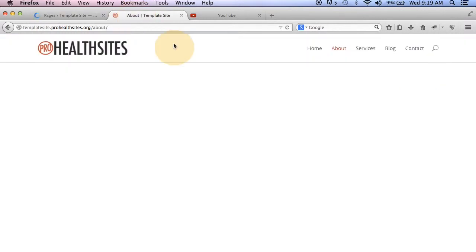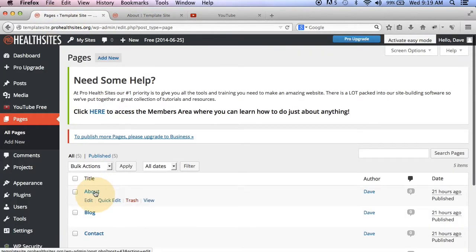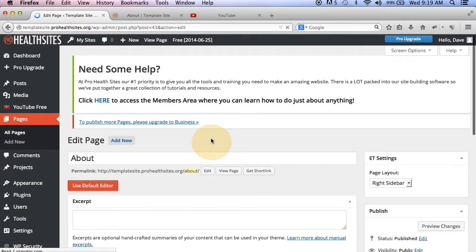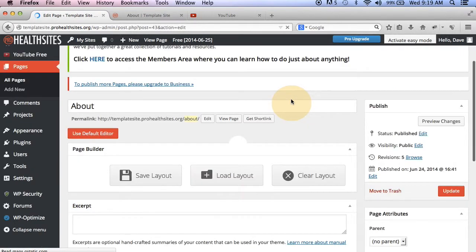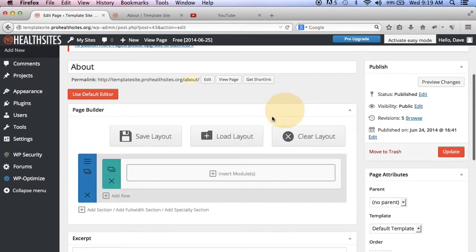You can see right now the About page is pretty boring. There's not too much there. So when my pages come up, I'm going to choose to edit the About page. You'll see when I go in here, I'm using the Divi Builder. I always recommend the Divi Builder just because it is so user-friendly and allows you to customize so many different elements of your website. But this trick will work with any theme that you choose.